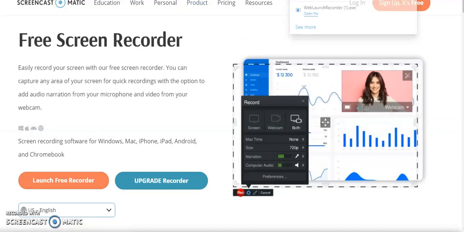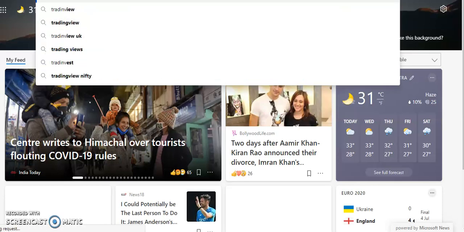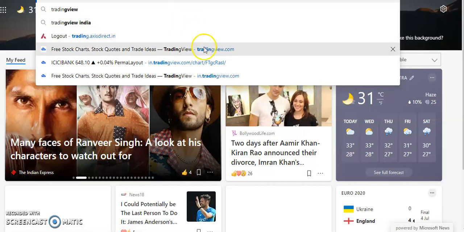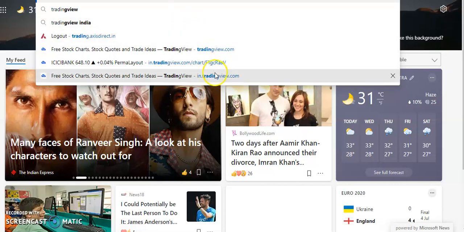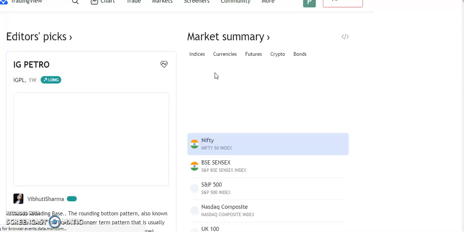So what we need to do is first go to this website, TradingView. While there are many other websites, this is the one that I prefer, tradingview.com. in.tradingview.com, that's for India, and otherwise there are global sites also.